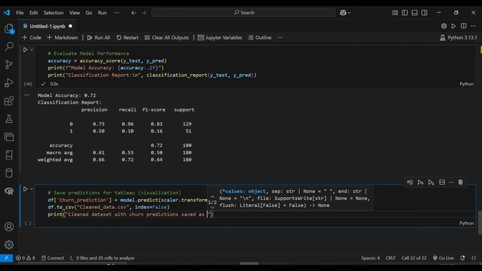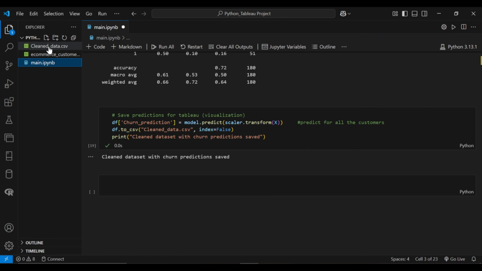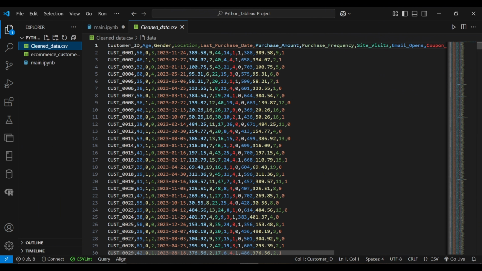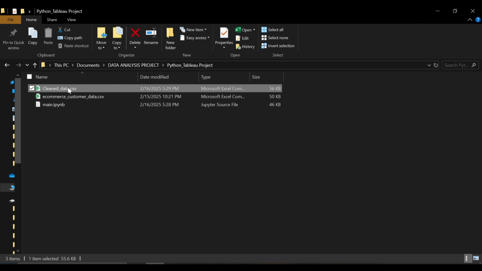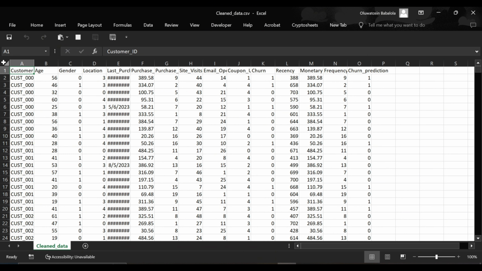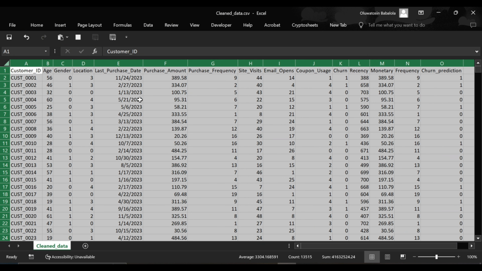I'm also adding a print statement so that when the data is saved, it tells me it has already been saved. Right on the left side, you can now see the clean_data.csv. This is the original data, and this is the code. If you open the folder on your PC, you can now see everything saved. Let's open the cleaned data.csv and see what it looks like. You can see that we've successfully converted gender and location to numbers like we did in Python, and we also have a column for churn prediction now.